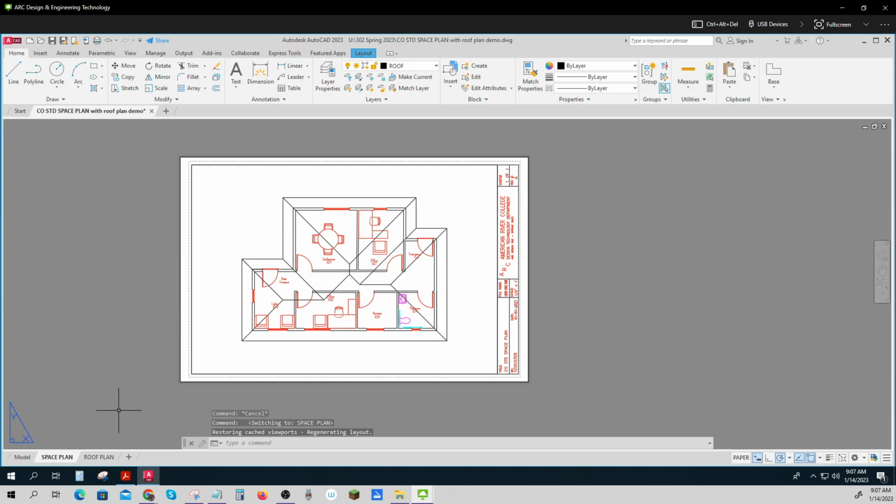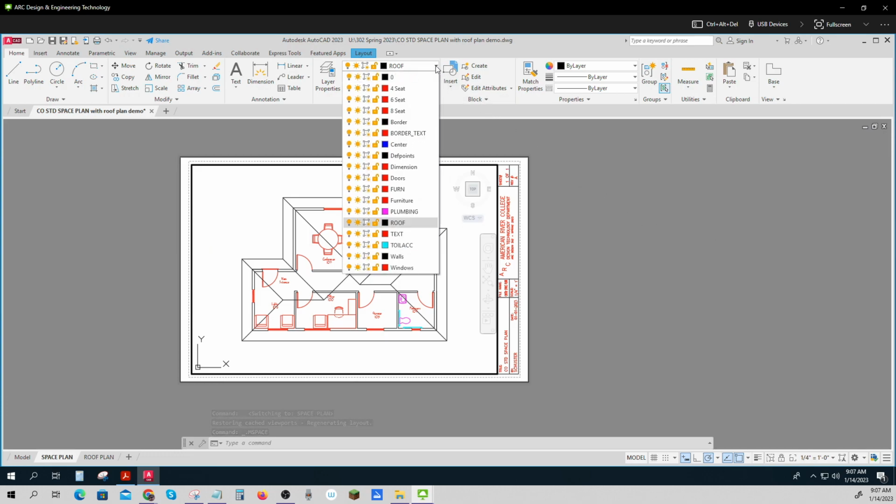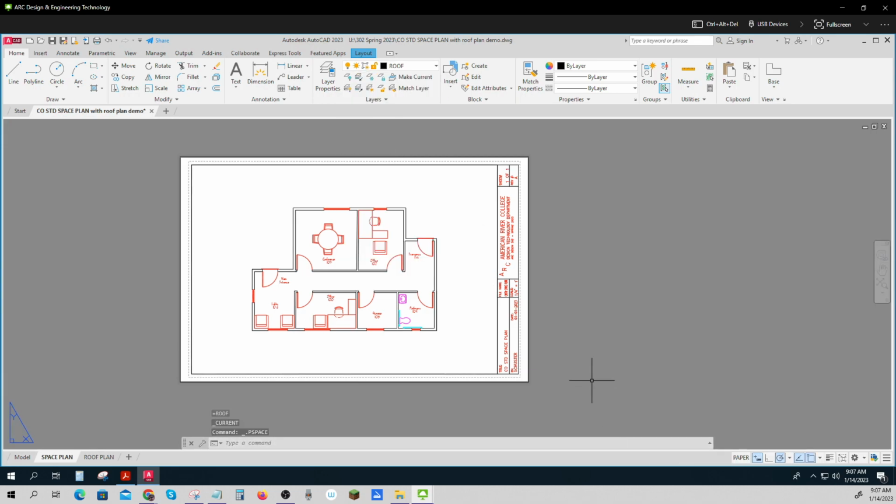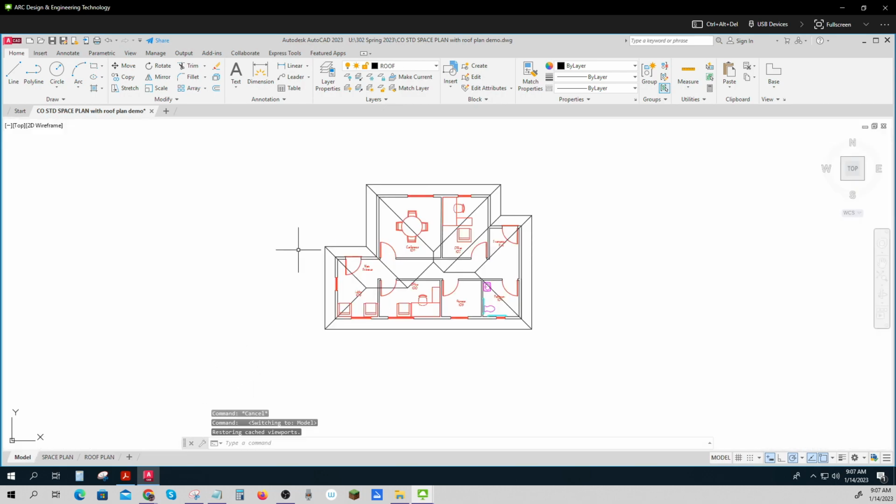Okay? So in our space plan, we can go into the model, and there's a very cool thing called freeze or thaw in current viewport. So I'm going to freeze the roof plan in this viewport. Voila. No longer see it. So that's another use of layers. Everything roof is now gone. It's still here, and I still get to see it here.